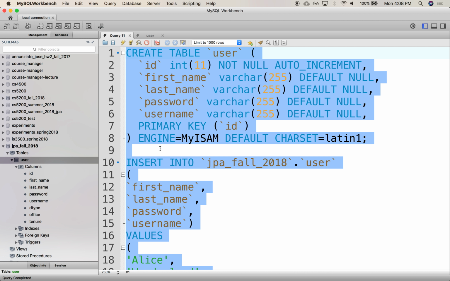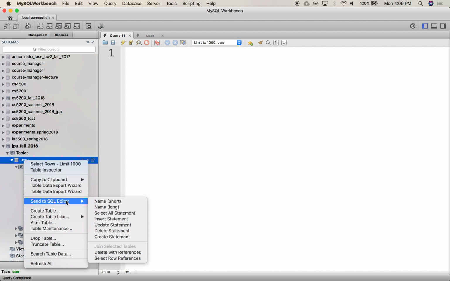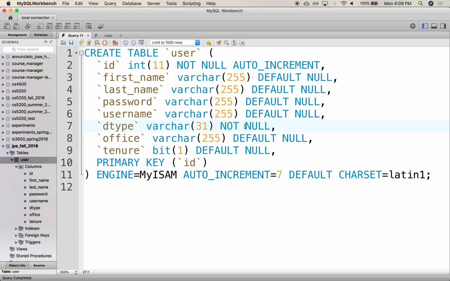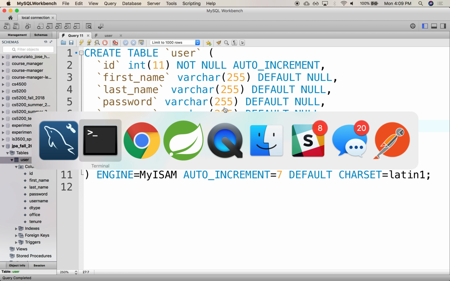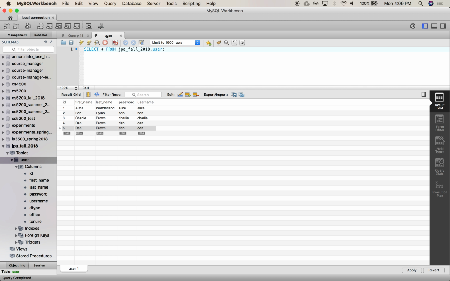So if we send this over and send it to a SQL, you'll notice that we have a denormalized implementation of the inheritance strategy. See that? Okay. So notice that the user table, if we refresh, now has a couple of fields in there. See that? We have office and tenure.